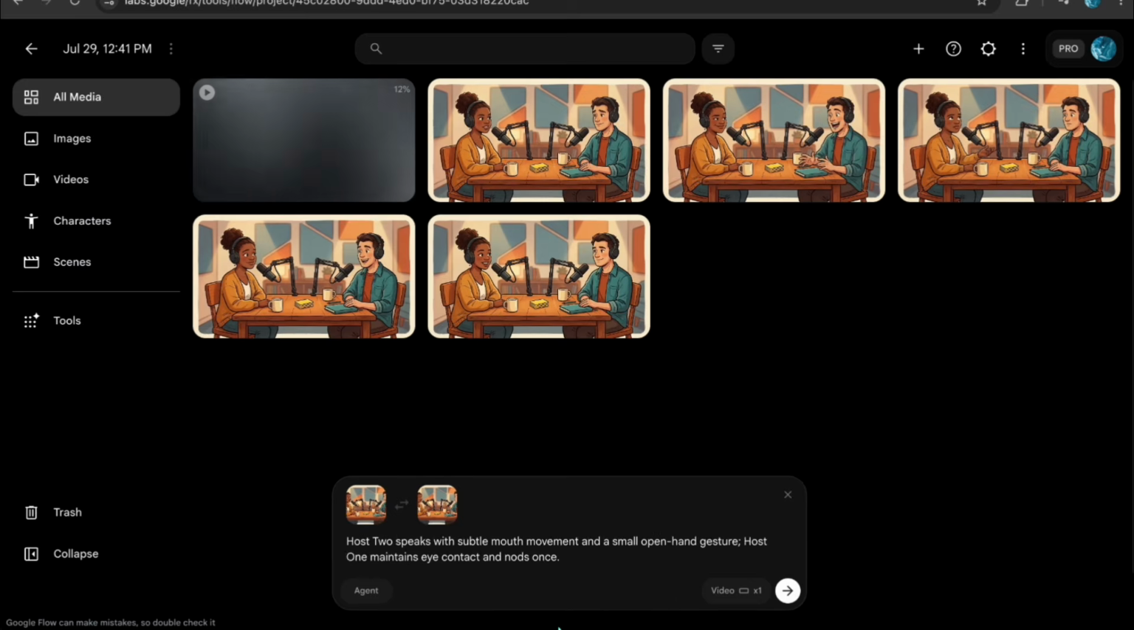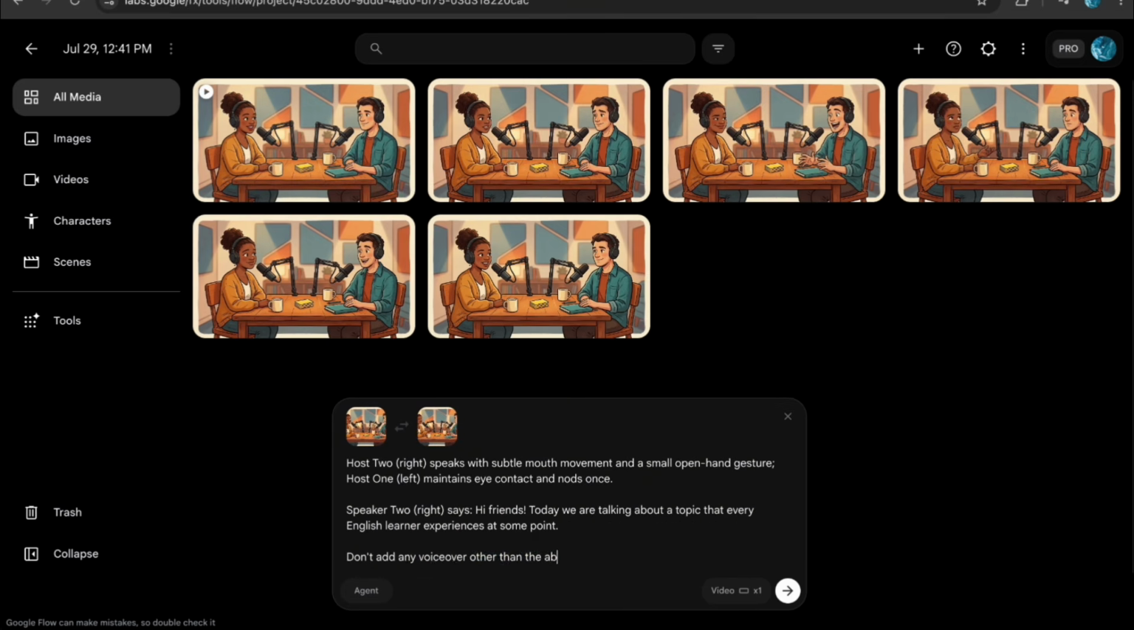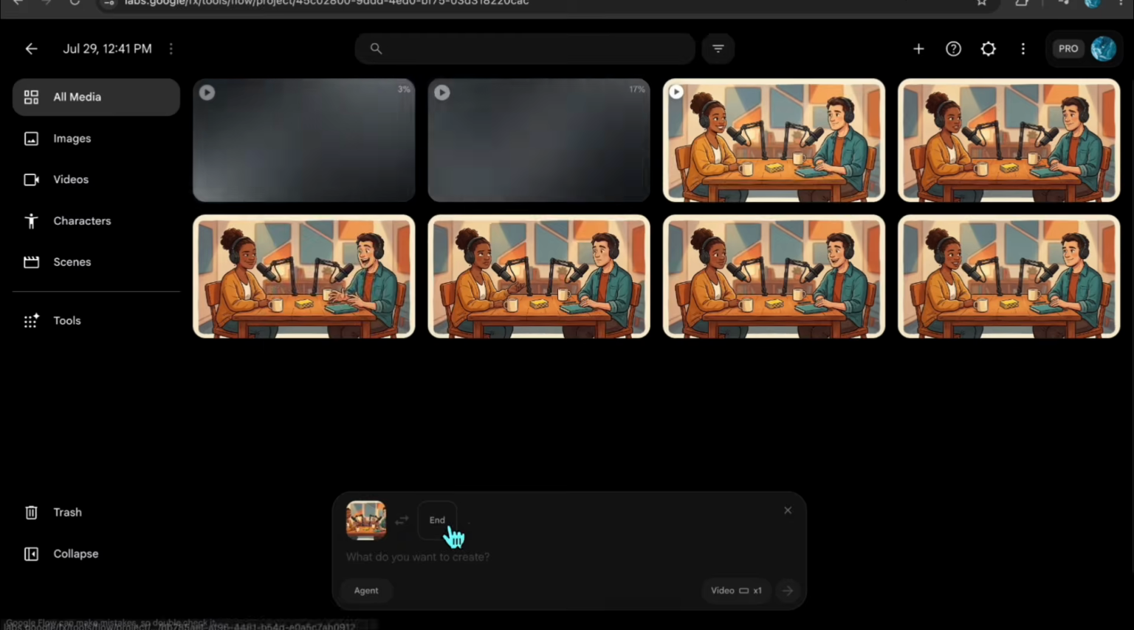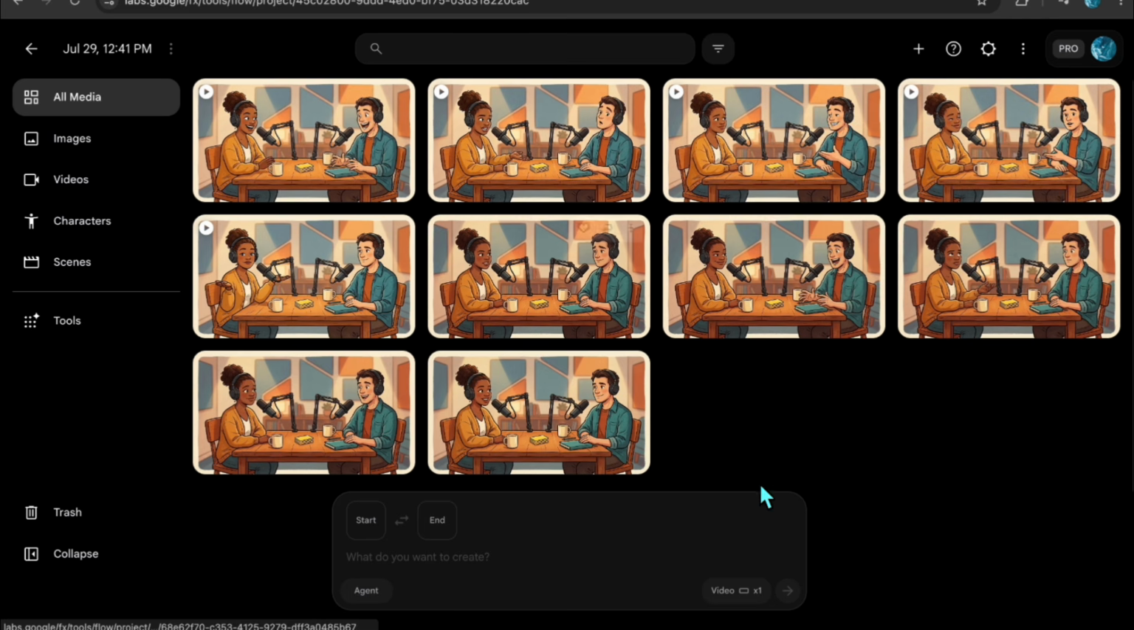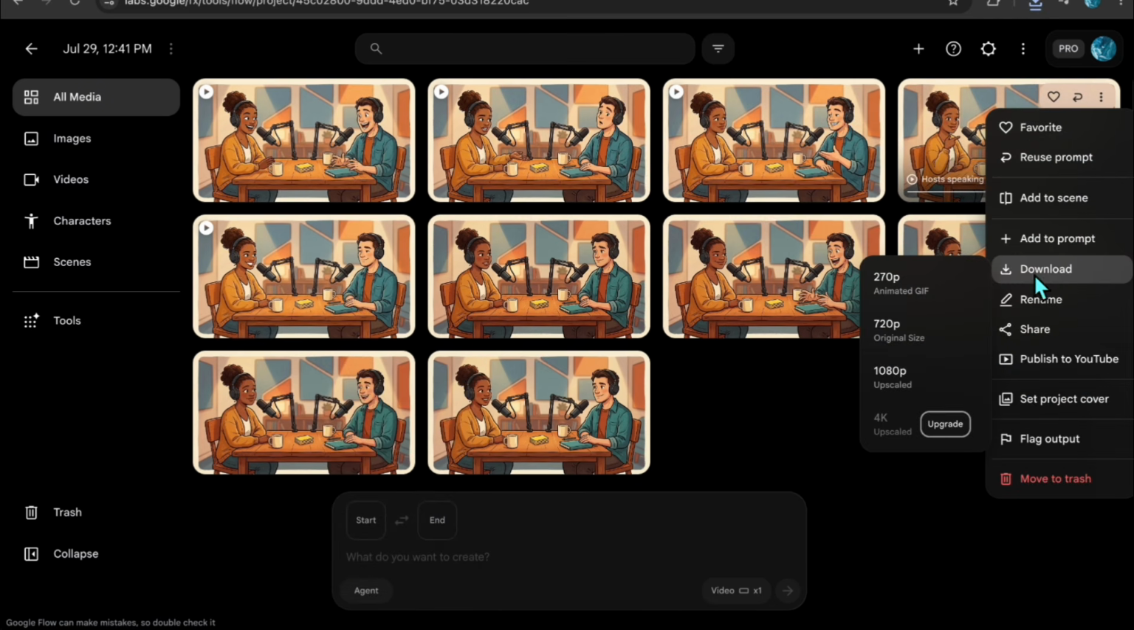Repeat the same process for the remaining scenes. When a scene's voiceover is too long for one clip, divide it into shorter chunks. Once all the clips are generated, review them and download each one.